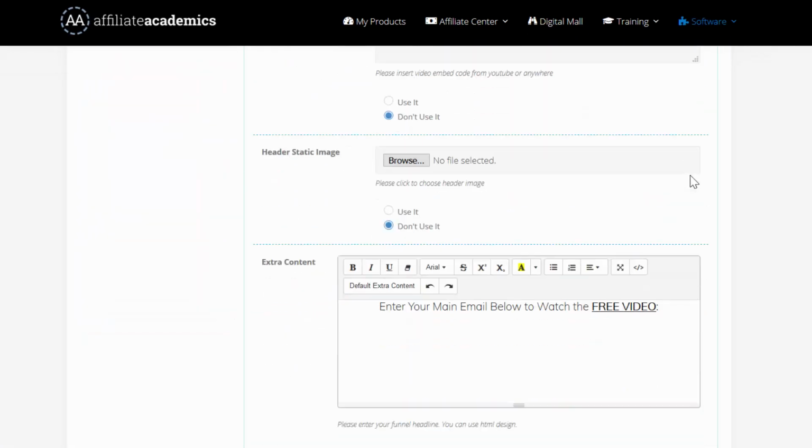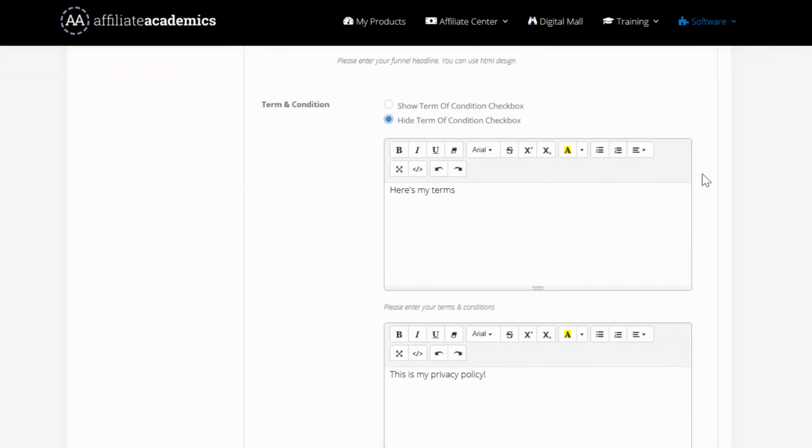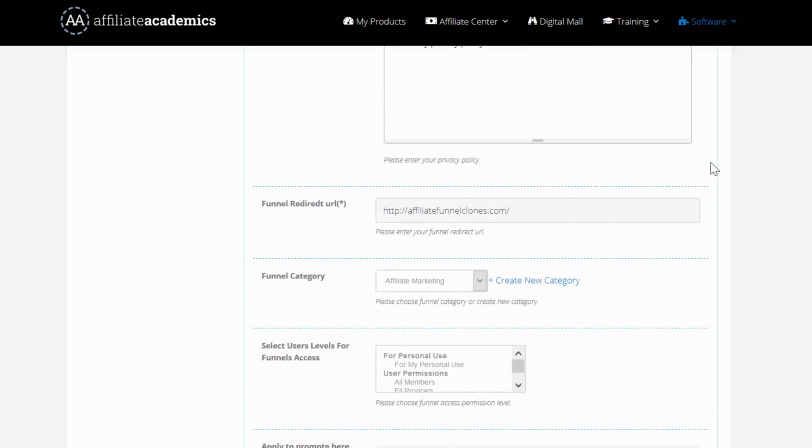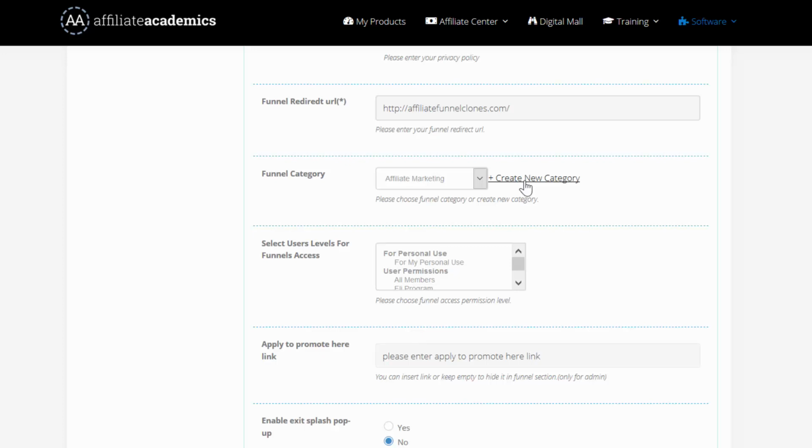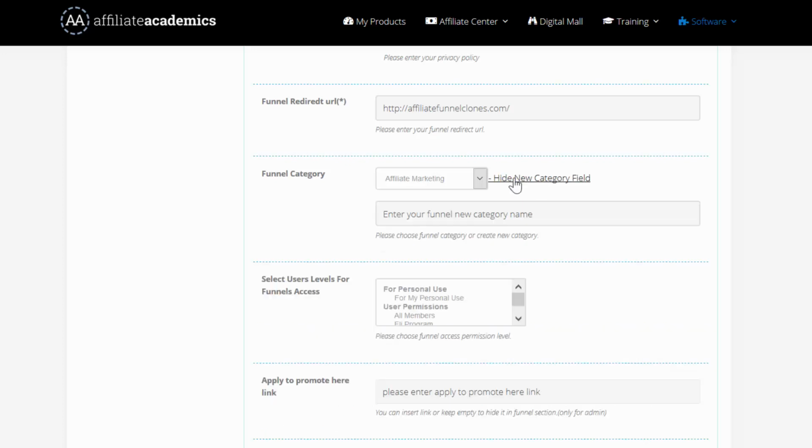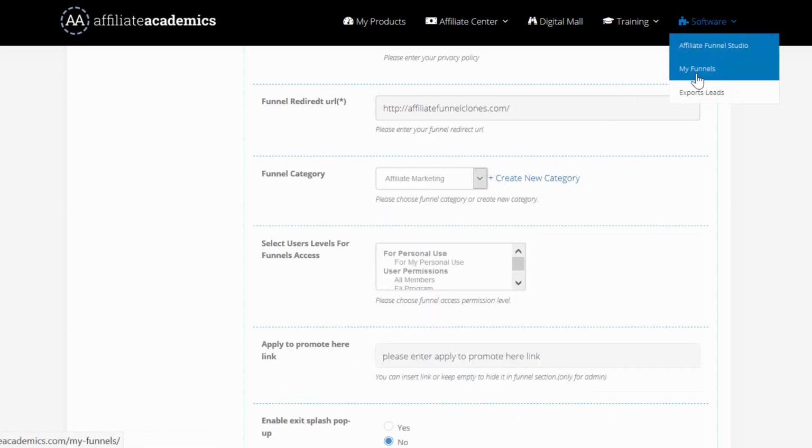And again, I can't show you this on the admin side because it would literally add new categories for everybody, and I don't want to do that and go back and delete it. But for you, you would click create new category, and then under My Funnels, whatever you name the category is where it would show up. Okay. So that's basically the gist of it.